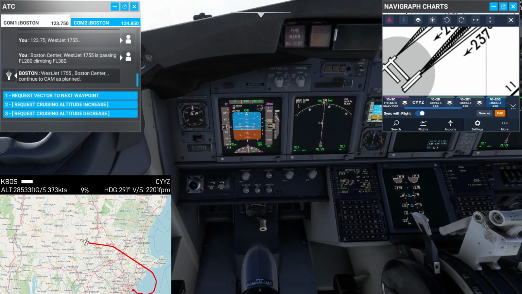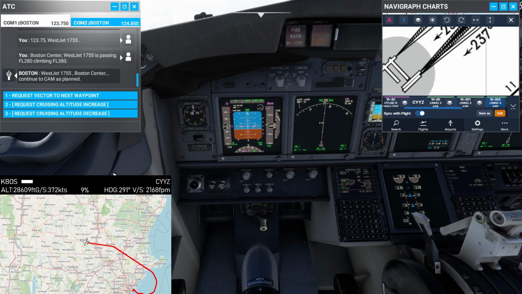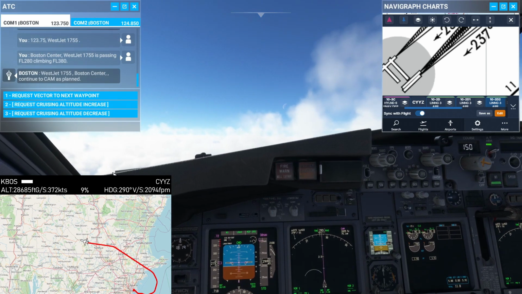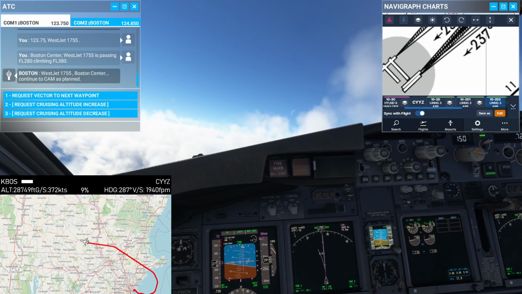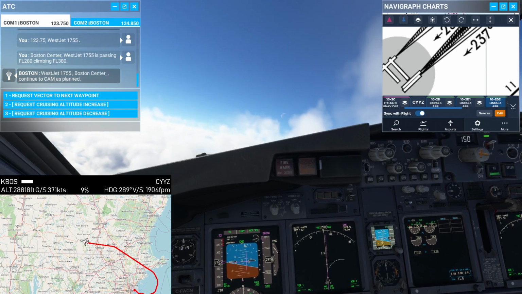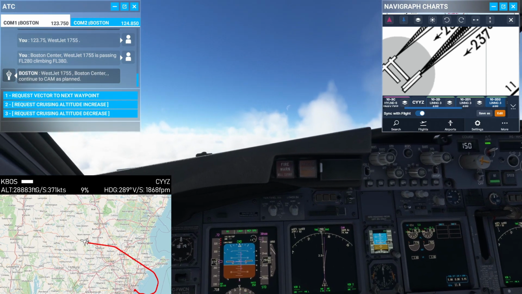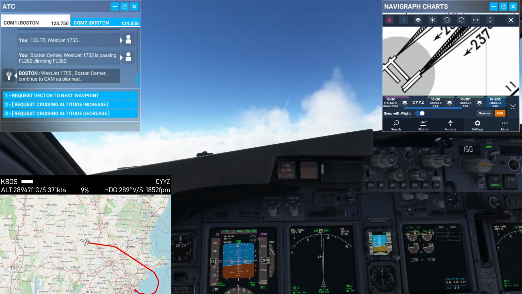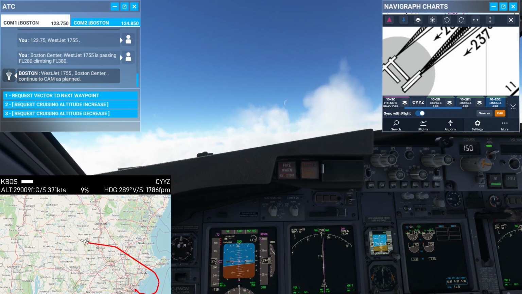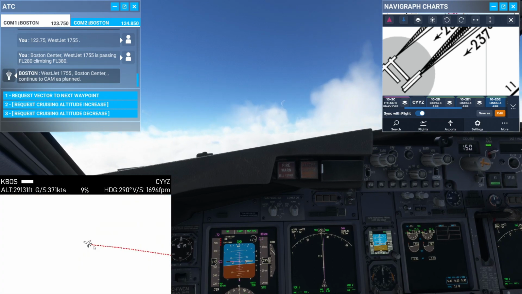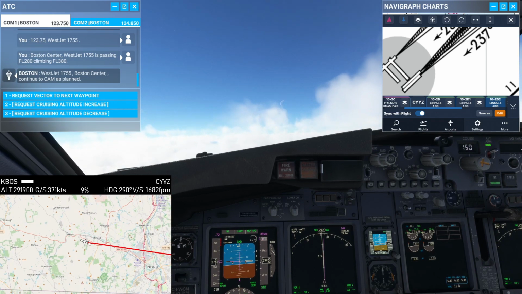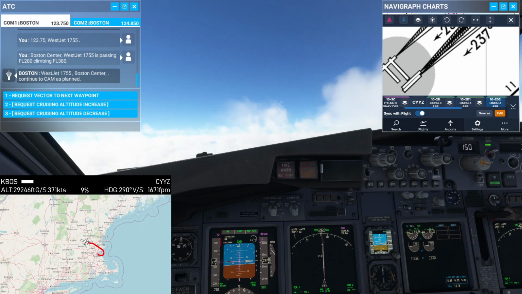Still climbing though, currently. What if I just went full right rudder? Autopilot doesn't even disconnect. That's surprising. It just keeps on flying like nothing happened. The only thing I would think would happen is it'd show up on here, right? That little, oh, it did. You can see it. That little diversion.